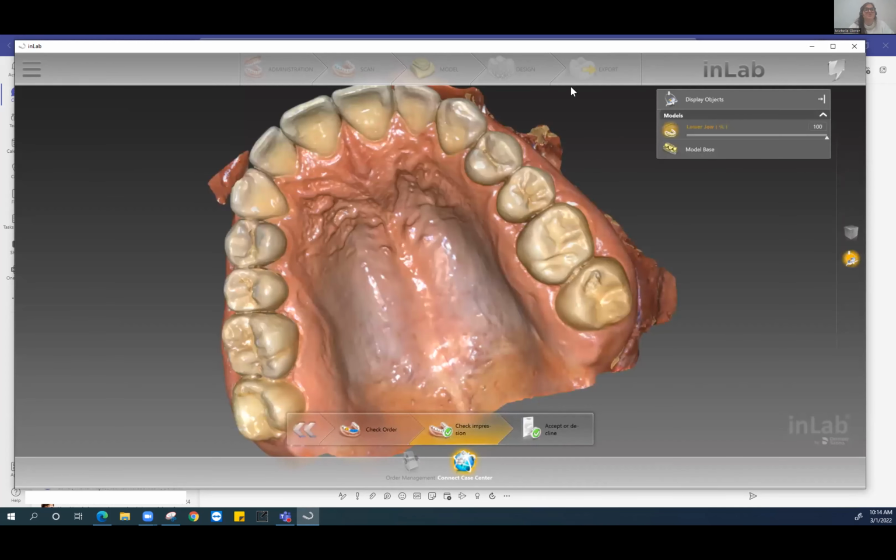Now, there's an option here that says check impression. I do say that this is optional. The reason I say that this is optional is because, again, you've already taken the scan yourself. So you know exactly what your scans look like because you saw that on the Prime Scan side of things. You can choose to still look at the case here under check impression. However, it is going to take a few seconds to load. So sometimes if you want to save time, people will just hit accept and then download the case into the inLab software to view it, but it is completely up to you.